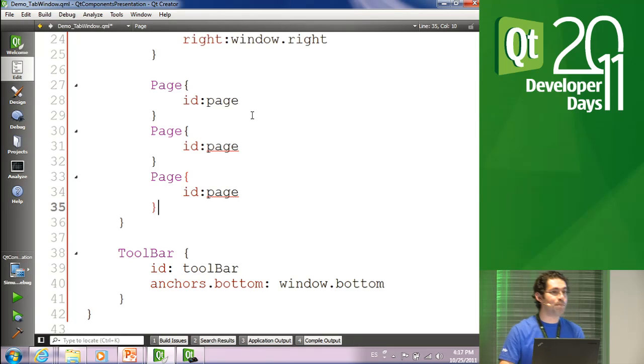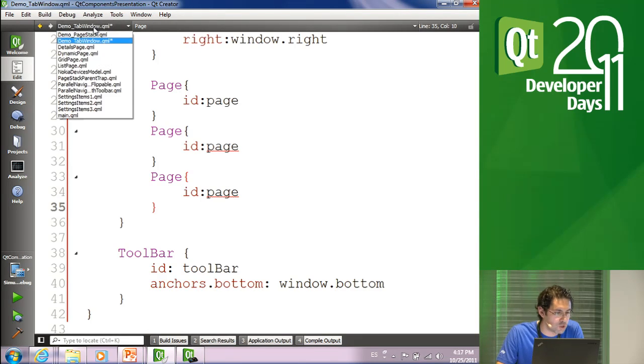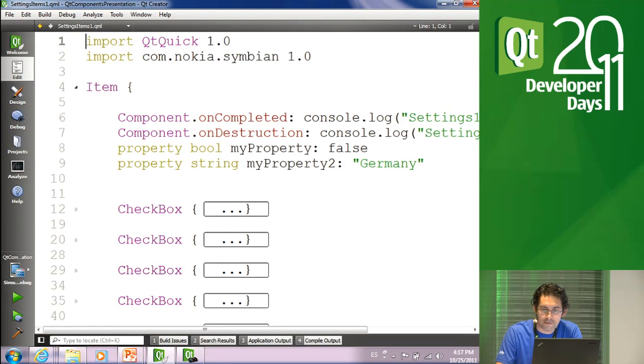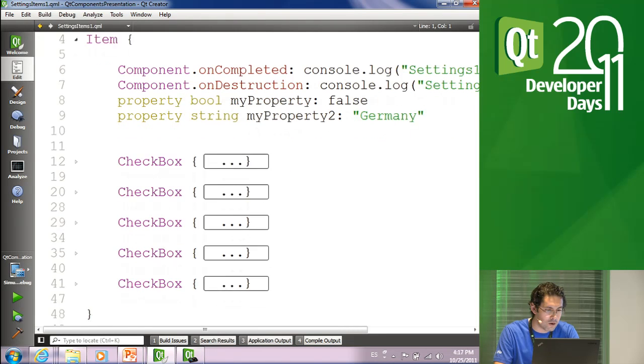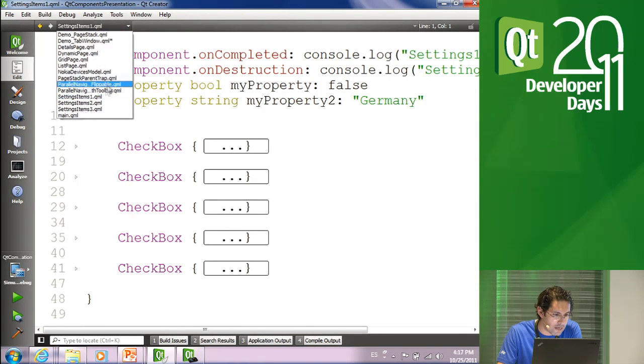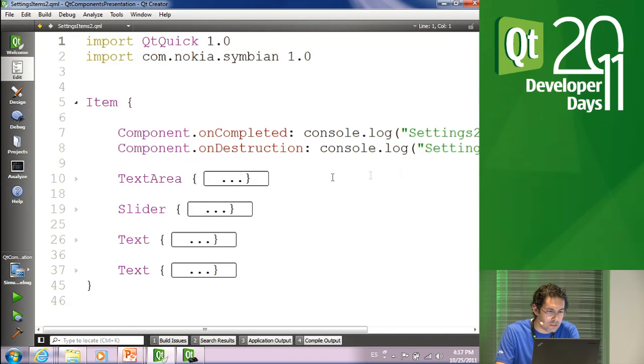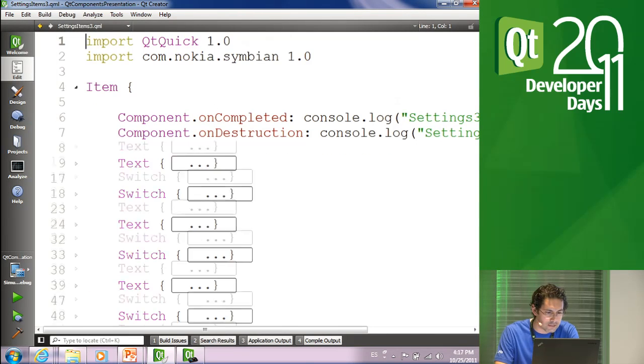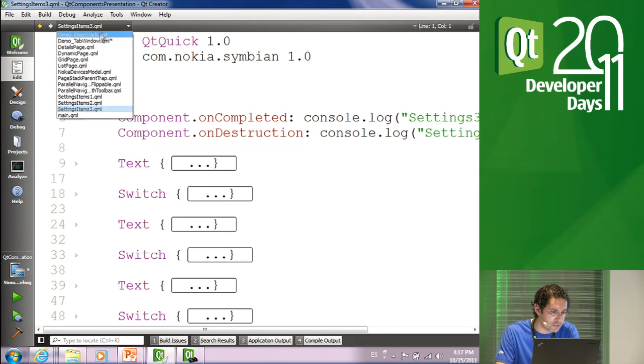For this example, I have prepared a whole bunch of components inside some items, so we put them inside this page. So let me just show you that quickly. So for instance, I have this. It's called settings items 1. It's just an item that contains a whole bunch of Qt components. In this case, it's some checkbox, and I also have this settings items 2, which is an item that contains some text area, sliders, some text, and this other one that also has some text and switches. So I can use them here in my pages.